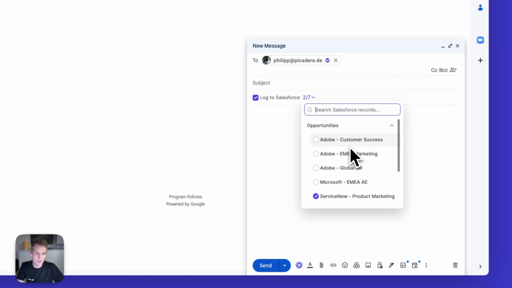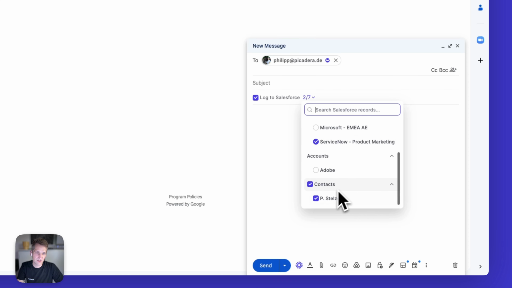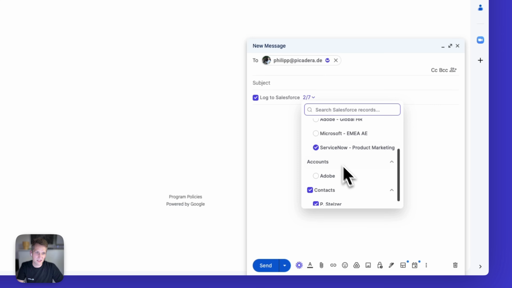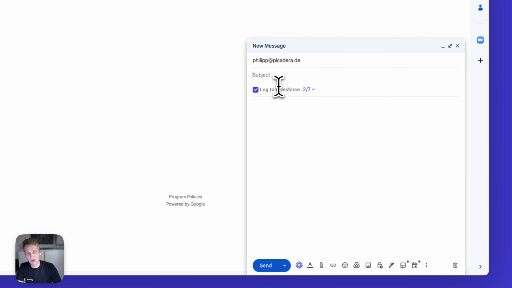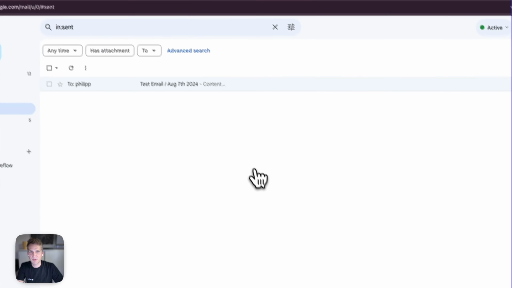Our Chrome extension, which adds this nice user interface here, actually shows you what is happening in the background. So you can see that our graph is logging this to this opportunity and to this contact, which makes sense because this is an open opportunity where this contact is attached as one of the decision makers. I'm going to call this test email, August 7th, 2024, add some content, and hit the send button.